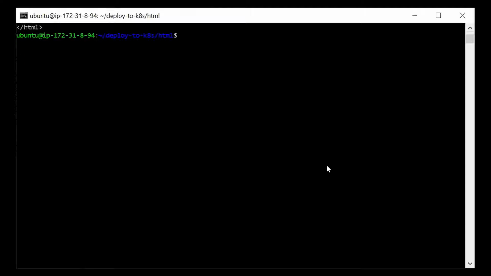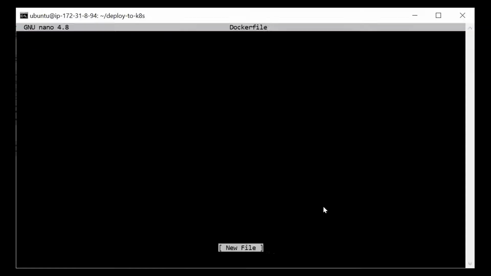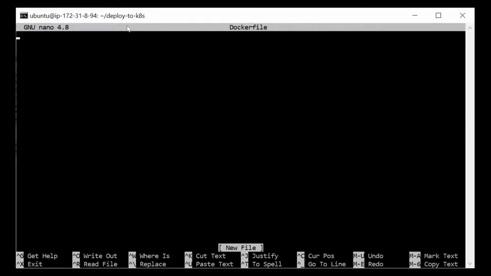So similarly, we will also create the Dockerfile. So go outside html, ls. Now here, nano Dockerfile. Okay. Now similarly, go to the GitHub repo.